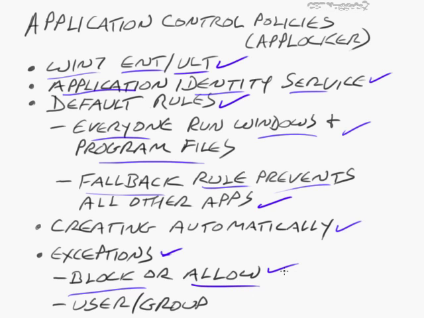Well, if I set up an allow exception, then that person will be able to run that application. You can also separate this out into user or group. So, for example, maybe a specific group of people is allowed to run an application, but there's one user in particular that we don't want running that application. Well, we could set that up so only that user is not allowed to run the application, even if they're a member of the group that's allowed to run it.